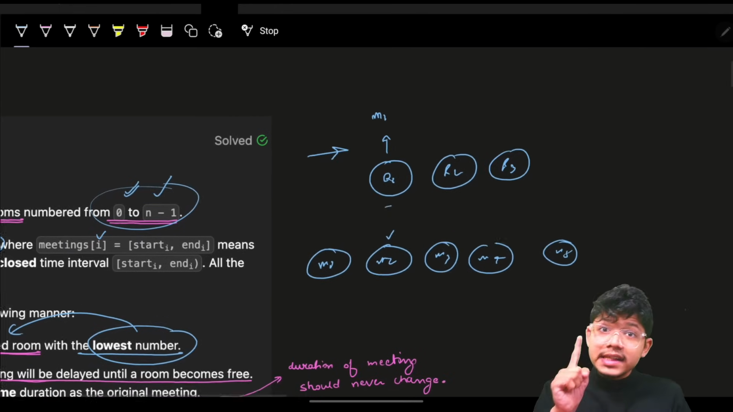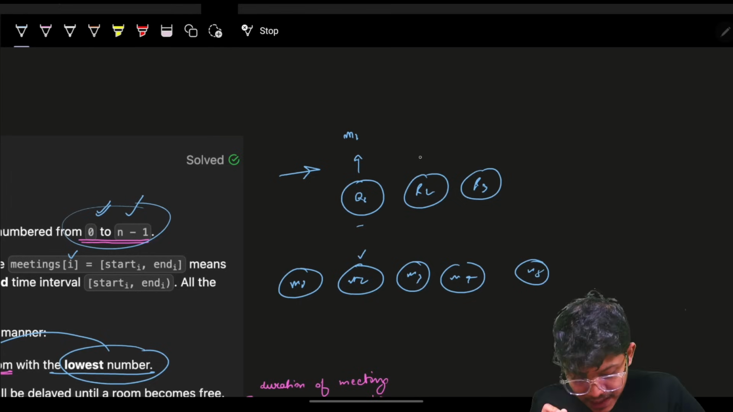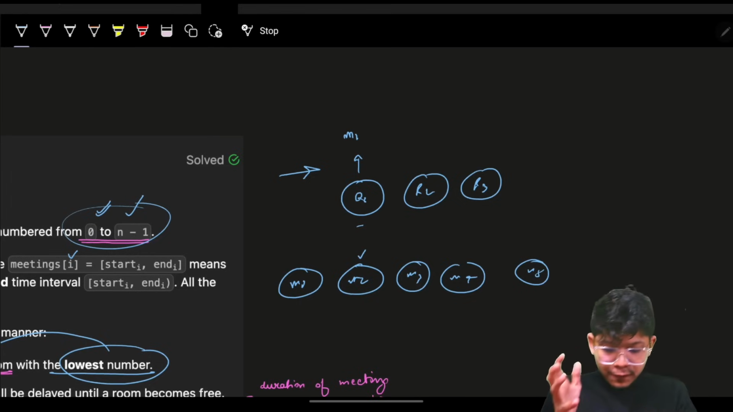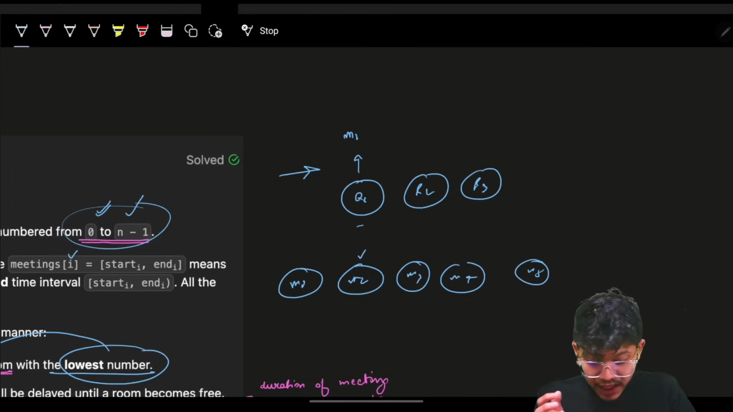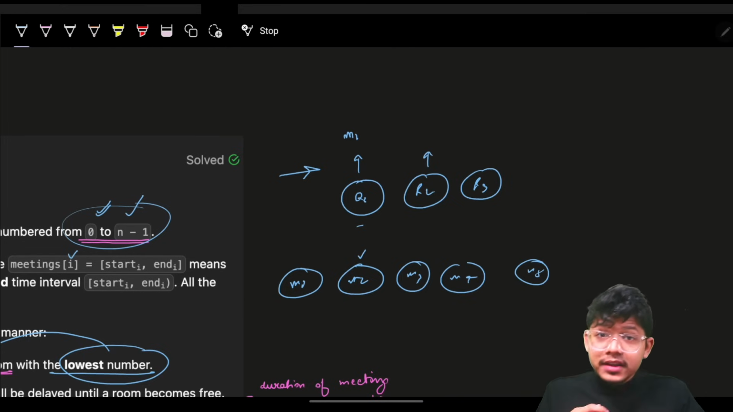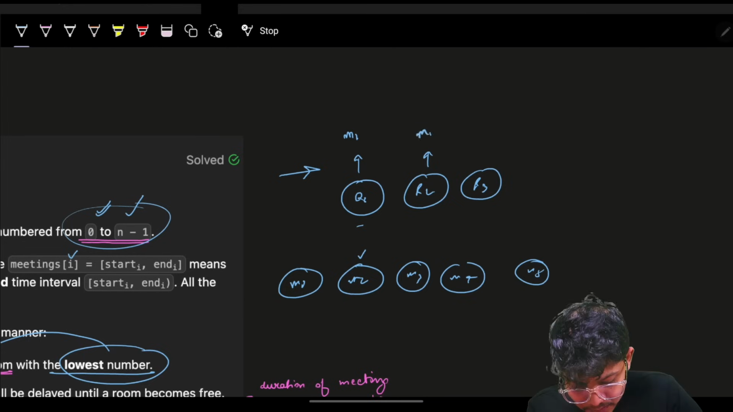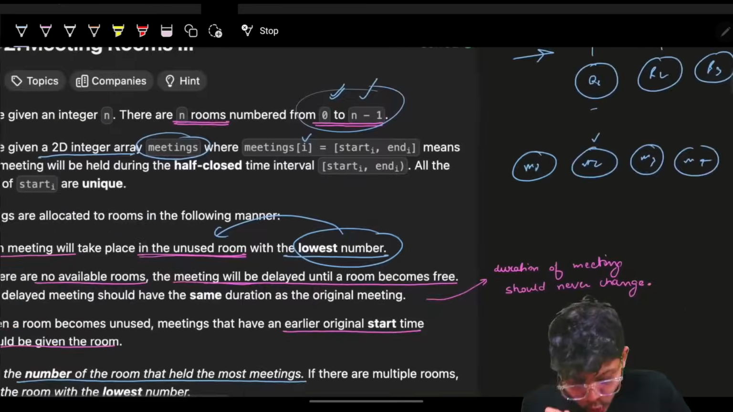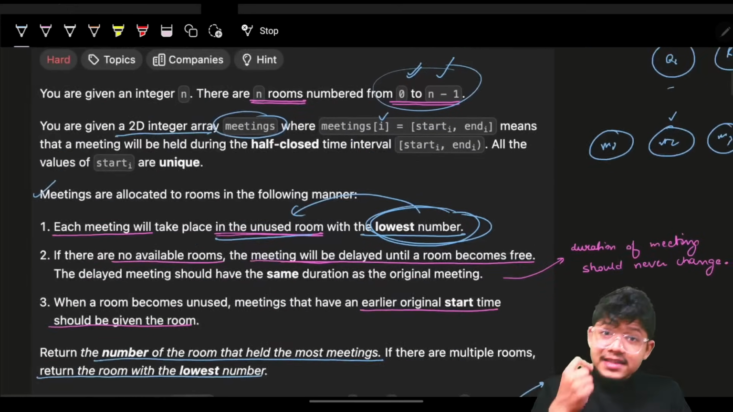Then next time I have M2. You will see that the free rooms available for me are R2 and R3, because R1 is still occupied with meeting 1. Let's say meeting 1 is still happening in R1. Then this meeting will happen in room 2, because it is the lowest numbered unused room.